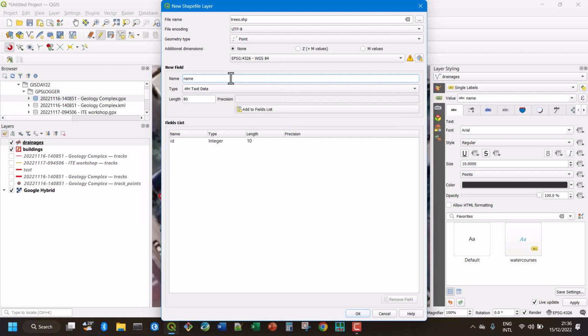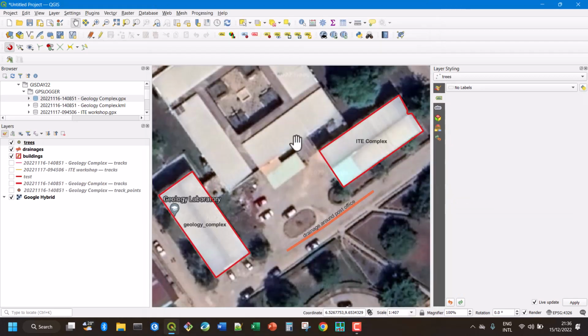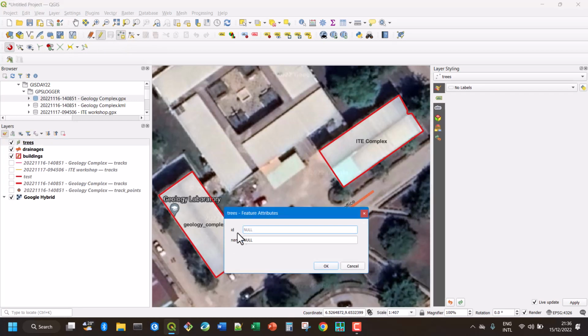But you can give it something that may be more interesting than just name. But remember, it has a limitation in the number of characters. I think it has a 12 character limit. So we click on OK, and those are point features. So all you need to do is to click on trees and click on toggle editing. You can now start adding points. So if we add this, for example, ID 1, the tree is, for example, a neem tree, and we click on OK.